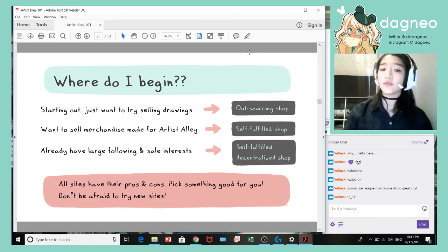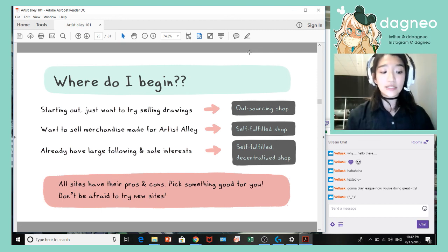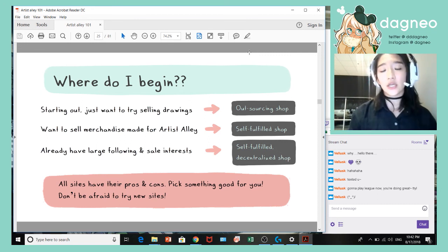If you are coming in from Artist Alley like I did, you probably already have your merchandise, your own prints, things like that. So you are definitely going to look into a self-fulfilled shop. If you're just starting out, you might want to go into a centralized self-fulfilled shop like Etsy or Storenvy to help with the traffic a little bit.